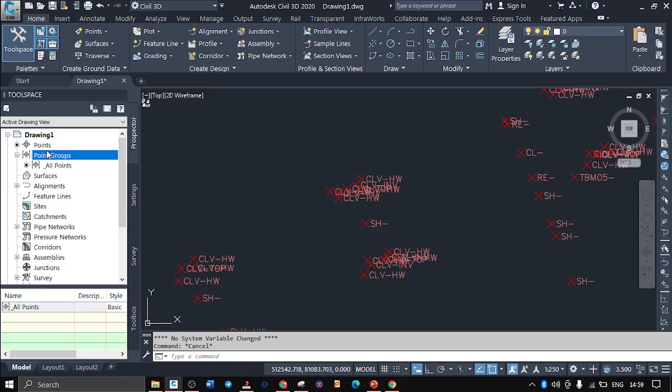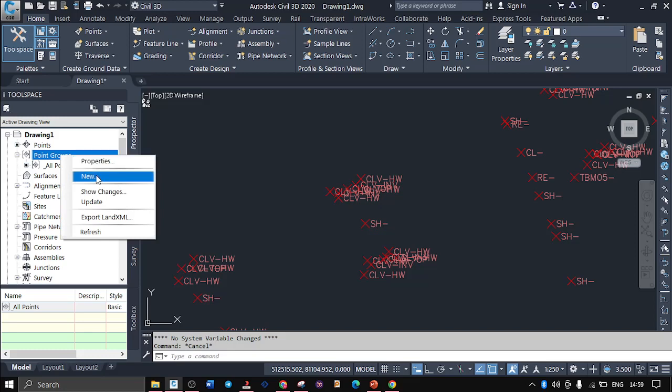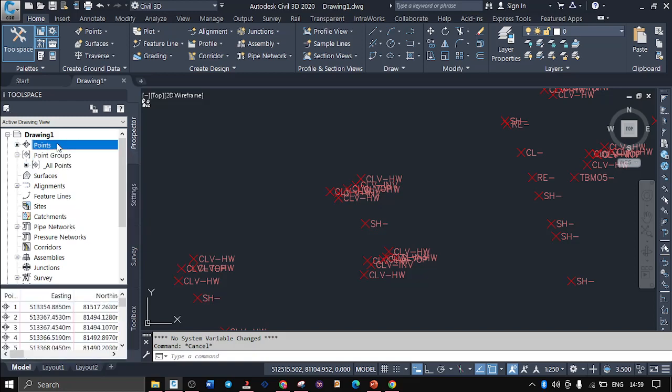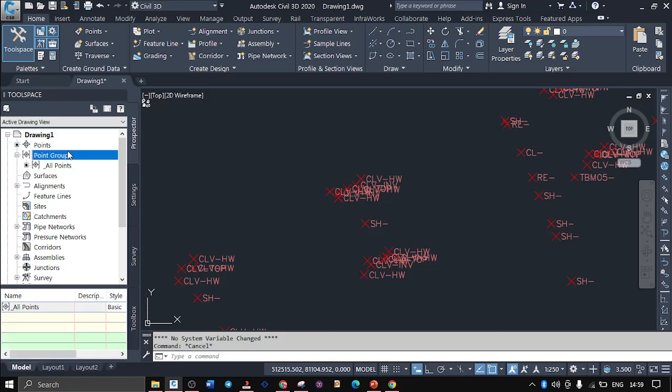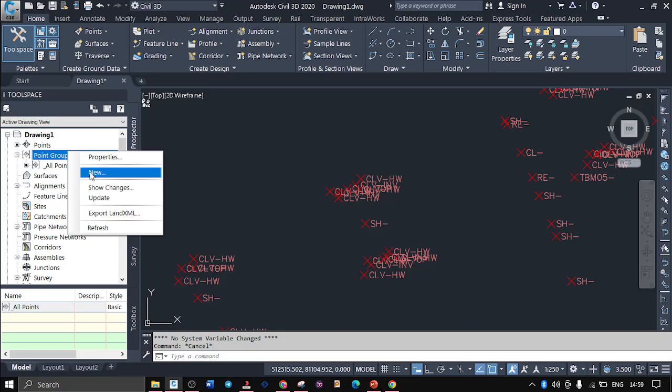So right now we have one point group. To create a point group, we come to tool space under prospector, then we access the functionality called point groups. We left click to select it, then we right click to access this option here, new.